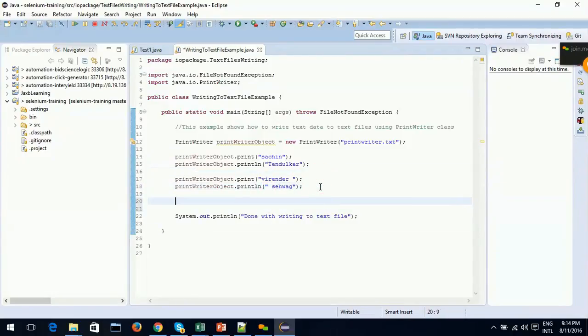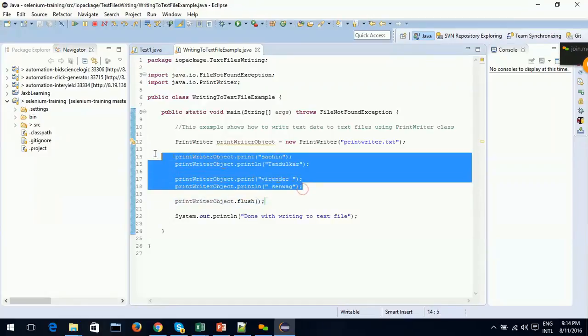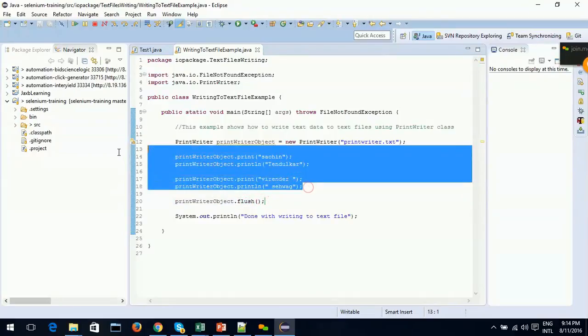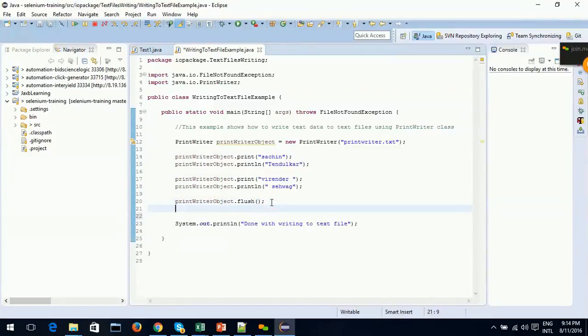Okay, now see, after writing you need to call a method called flush. Okay, this flush actually makes sure that every single character that we are trying to write to this file is completely written. Okay, this method is mandatory. If you don't use this method, this data will not get written to that file, and at the end you need to close it. Okay, these two methods you remember, flush and close.